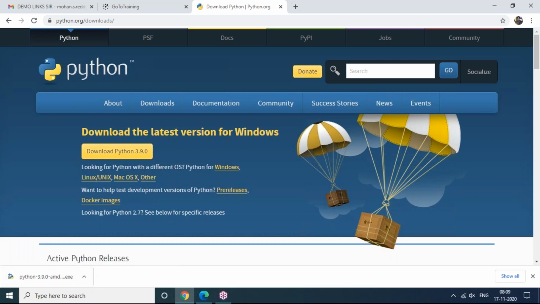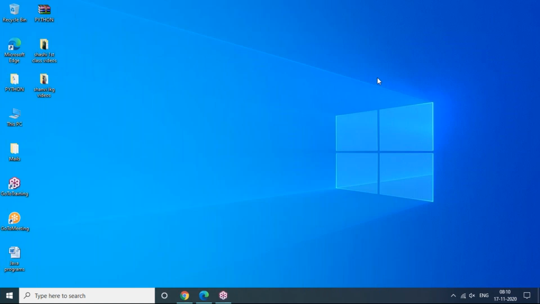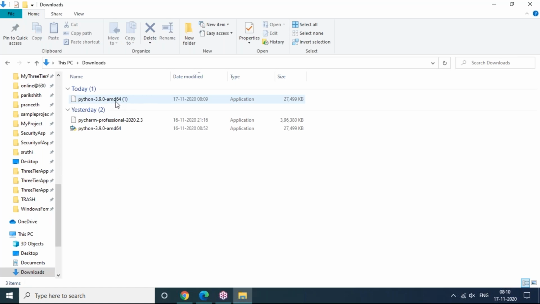Once you download it, it will be available as a Python 3.9.0.exe file. You can open it by clicking on it, or go to the downloads folder on your computer. You can see Python 3.9.0 64-bit here. Nothing to do, just double click on the Python 3.9.0.exe file.